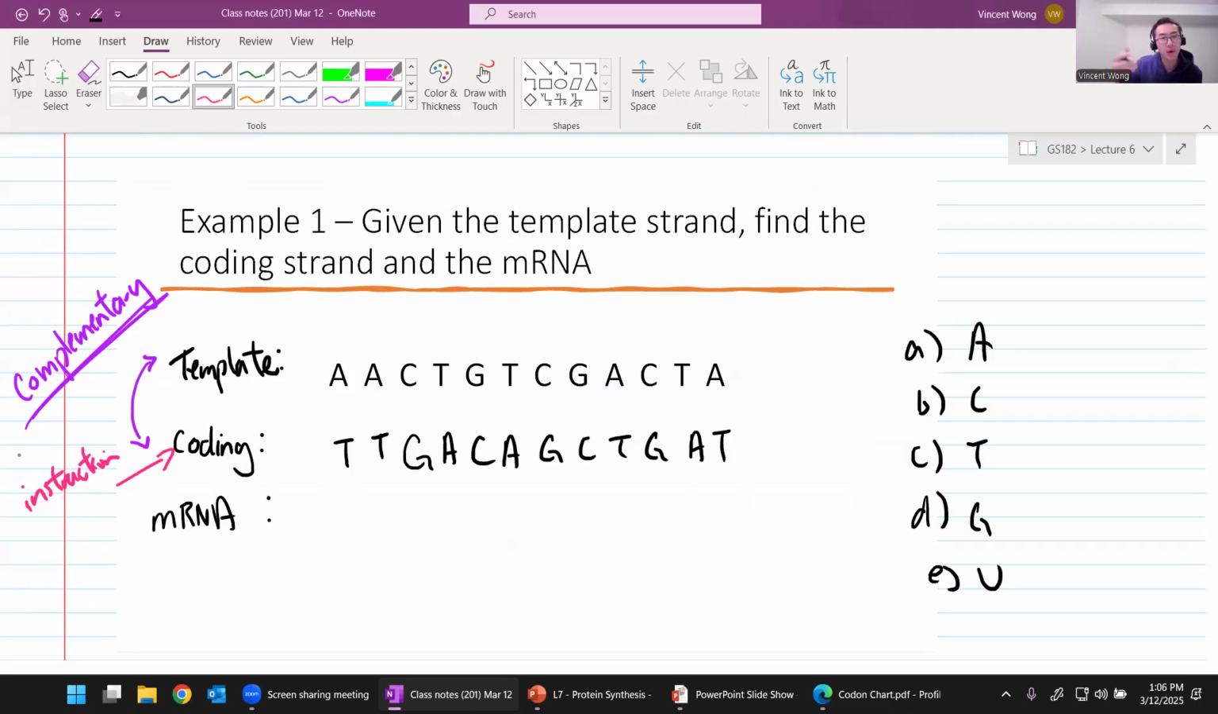So when you make the mRNA, you are trying to make a copy of the coding. You're not trying to make a copy of the template, but you are using the template to make the mRNA. Regardless, the end result should be the same as the coding. It should be T. Yeah, but this is RNA, so there's no T. It would be a U.